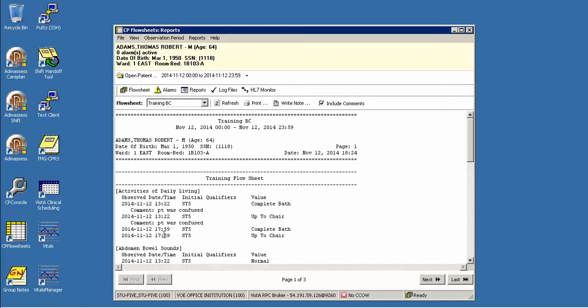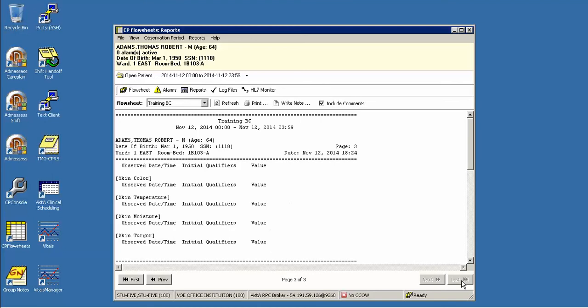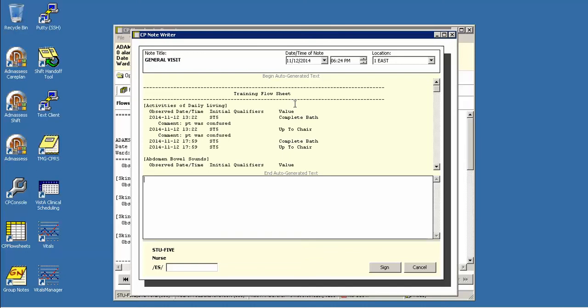This gives a preview of what will be put into the progress note. I can scroll through to the last part of it. But if I'm all set with this, I'm going to click on Write a Note. And the pink section shows the information that was entered in by the flow sheet. I also, in this blank section here, have the ability to enter in some free text information.